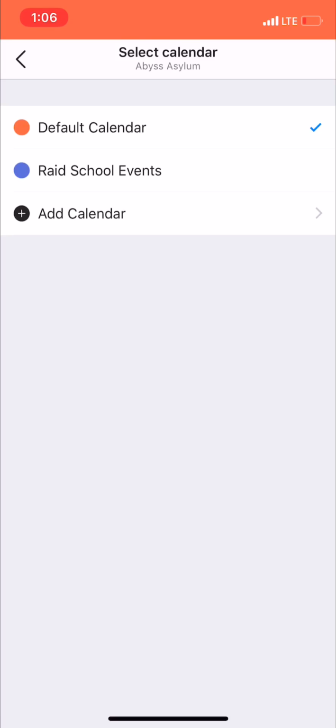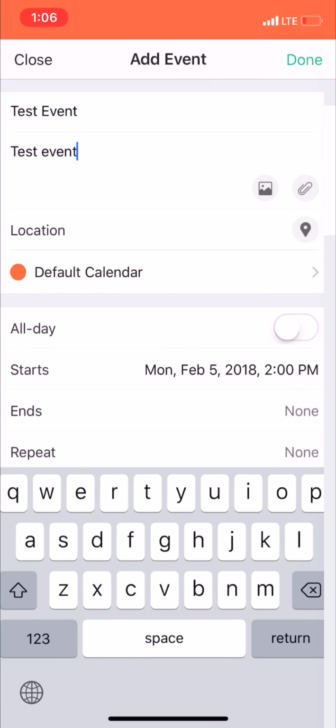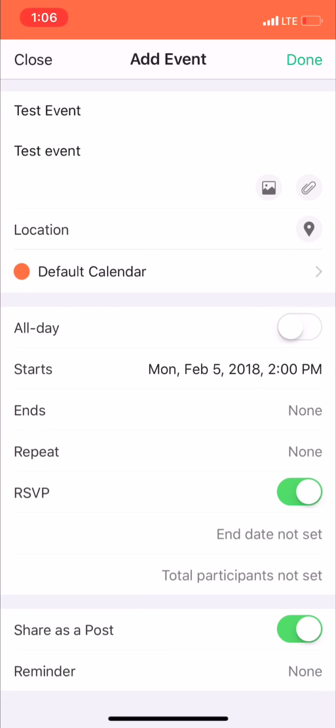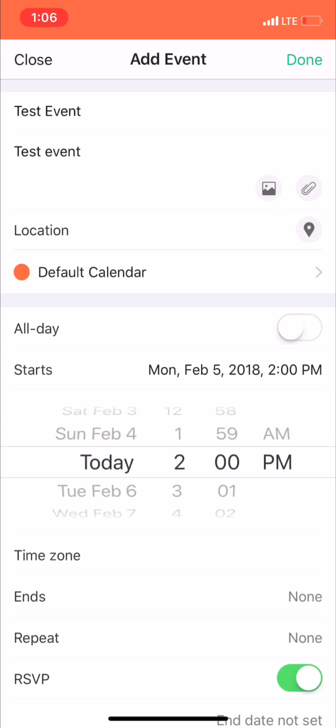And we have multiple different calendars that we can use. Right now I've configured a default and a raid school calendar. We're just going to leave this one in default calendar. I'm going to give it a start time. So let's say we'll give this a start time of 7 p.m. tonight.